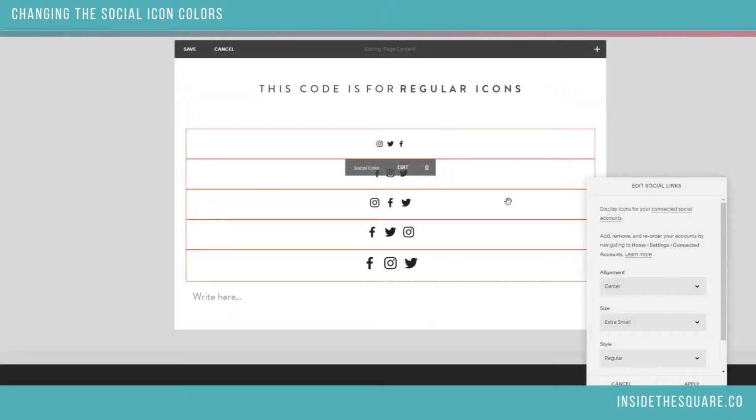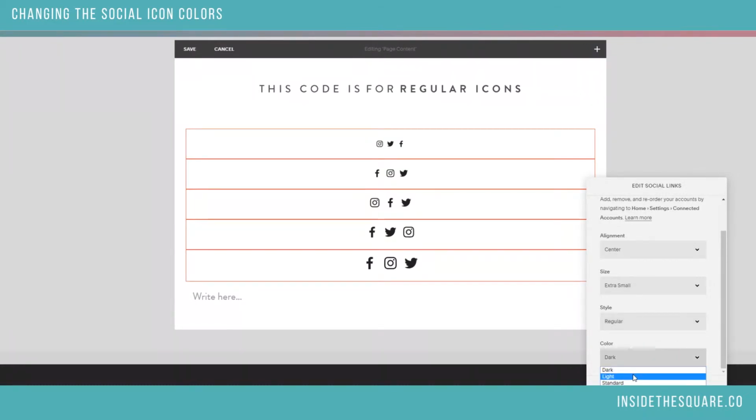When I select edit, you can see I've got these icons center aligned, extra small options, but the style I've selected is regular. This is important. The code for this video is just for a regular icon, so make sure you've selected regular style. The color I've selected is dark, but you can switch that up to light or to standard.